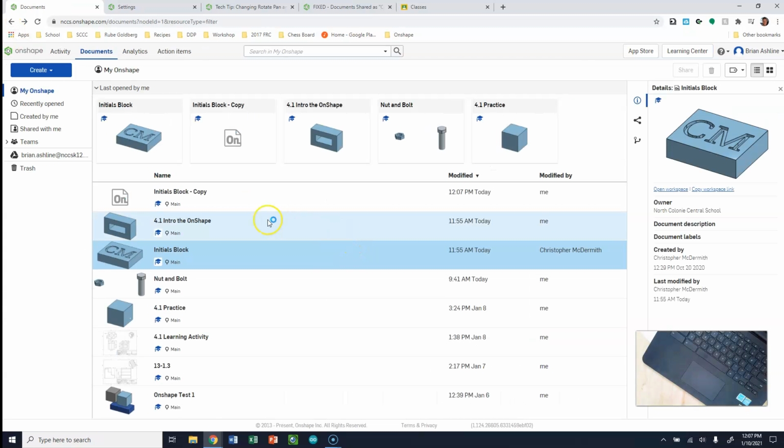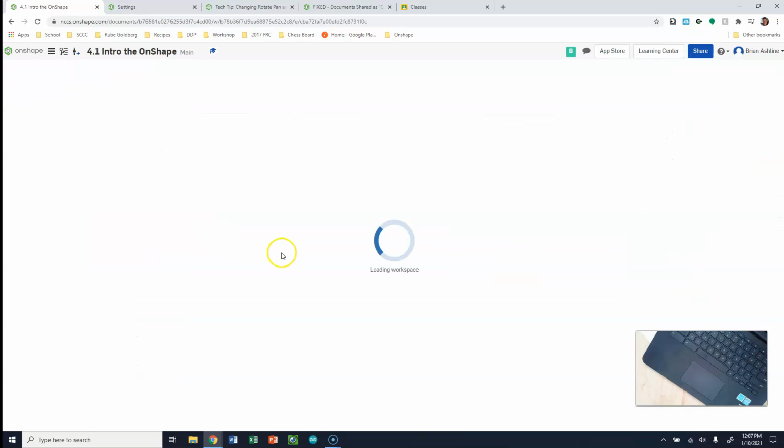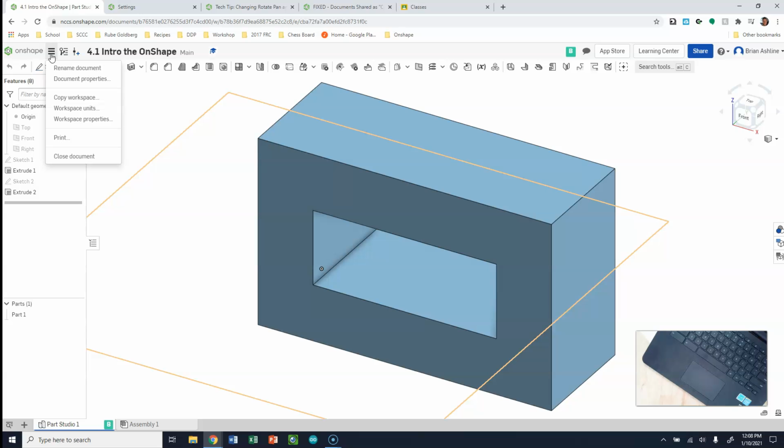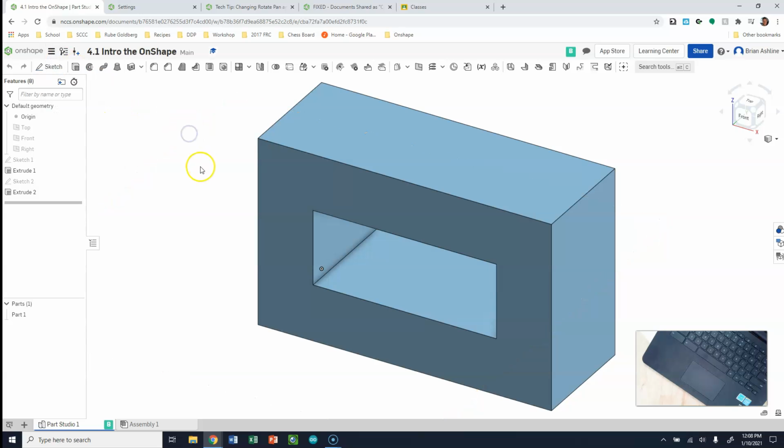So pause the video for a second, make a copy of 4.1 Intro to OnShape, and when you're at the point where you see all of the tools across the top and the spacer block, unpause and come back again. Okay, so now you should all have a copy of 4.1 Intro to OnShape. Again, you should see all of these tools across the top, not just the tools across the bottom. If the tools are across the bottom, it's still a read-only document and you need to make a copy of the workspace.